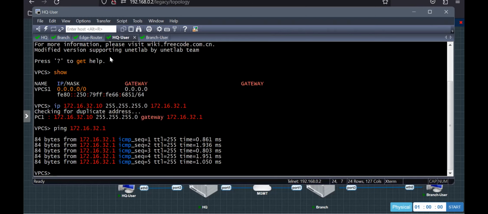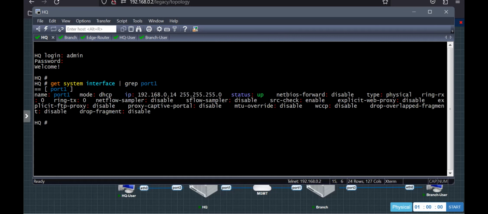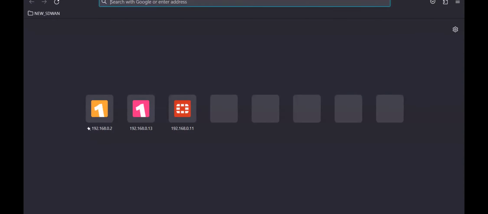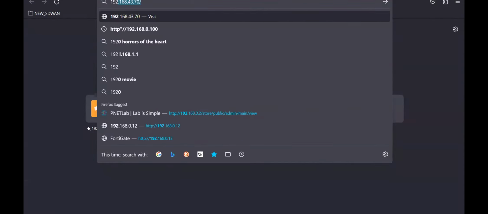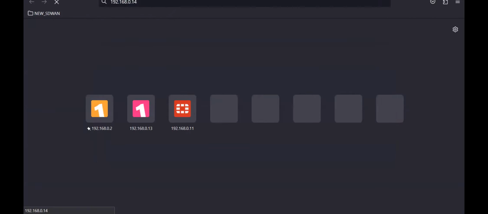Now, let's go to the headquarters. Let's see what IP address I have. So get system interface, I'll grab this for port 1. And the IP address that I have is 14, so my headquarters IP address is 192.168.0.14.